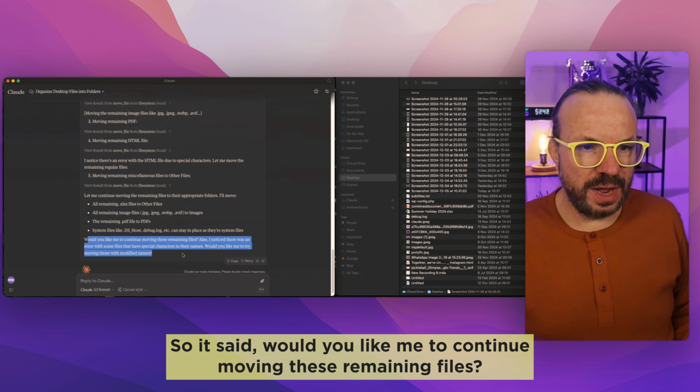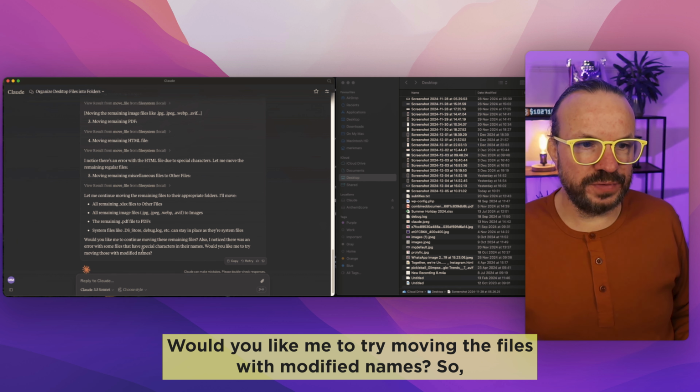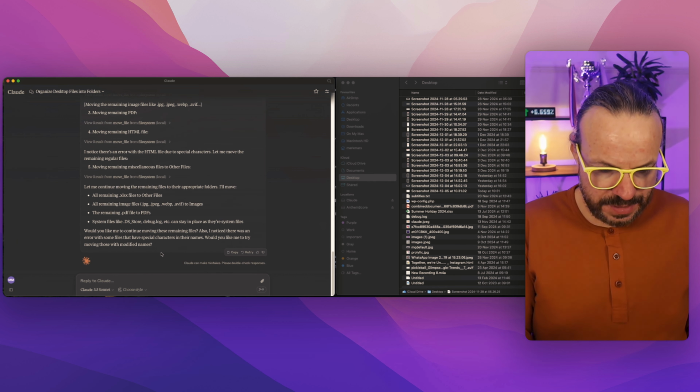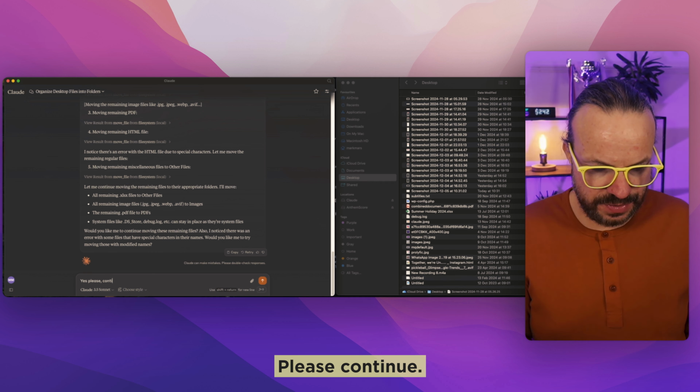Instead, it asks: would you like me to continue moving these remaining files? Also, I noticed there was an error with some of the files that have special characters. Would you like me to try moving the files with modified names? So I can say yes, please continue.